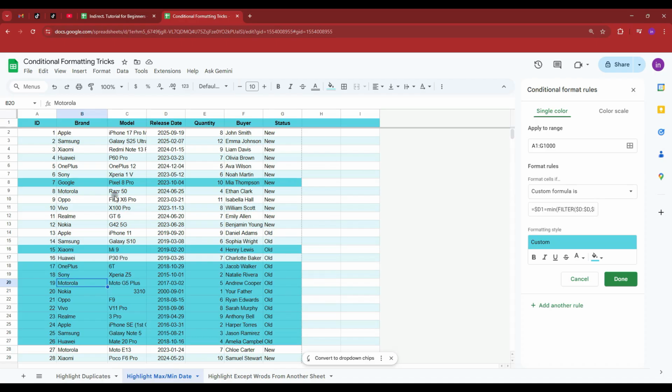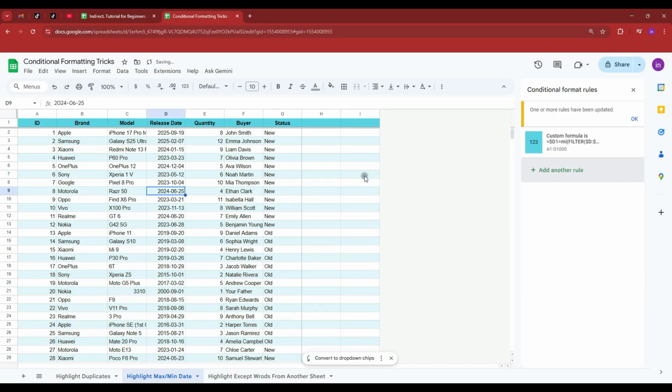You can specify not just one brand, but also include the model, meaning you can search for a combination of brand plus model and highlight the minimum or maximum date within that pair. Let's try to adapt this inside our filter function as well. I'll bring the formula back here so you can follow along.